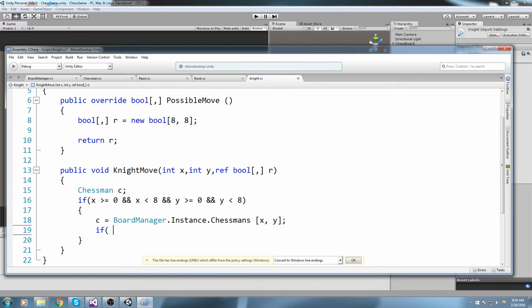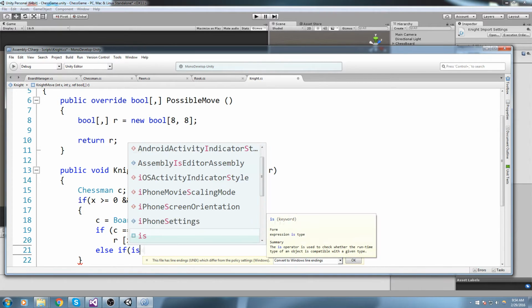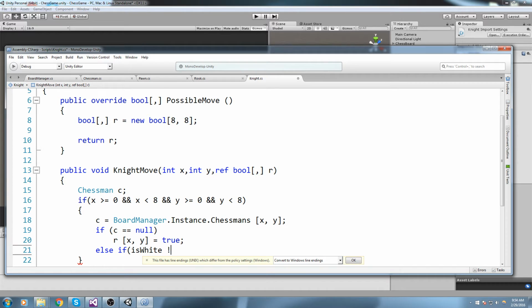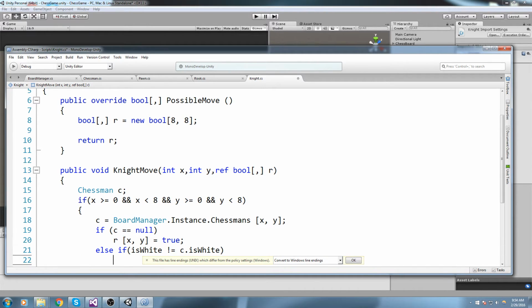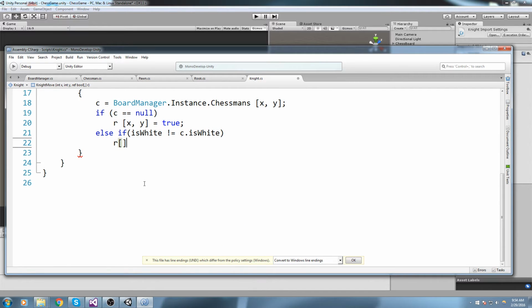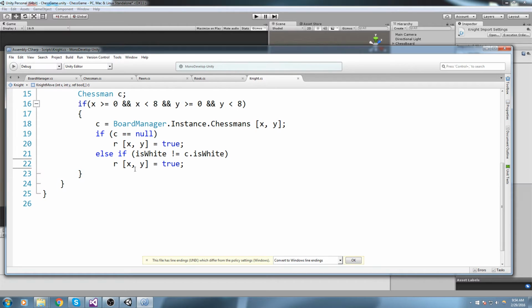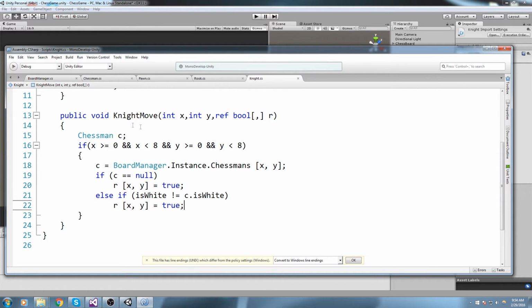Now again, if that piece is null, if c is equal to null, we're allowed to go, so our x and y is equal to true, else if isWhite, so our own color is not equal to c.isWhite, that means we can take over the piece, so our x and y is also equal to true, and we don't have to return anything. So that's going to be our move right there.